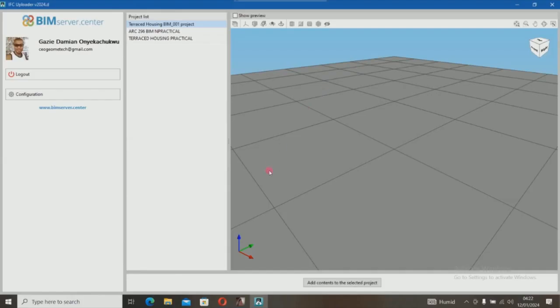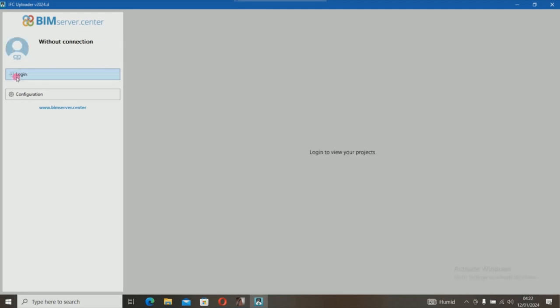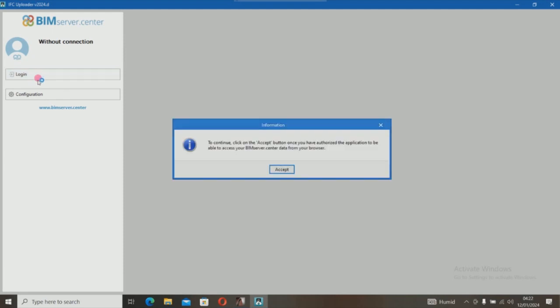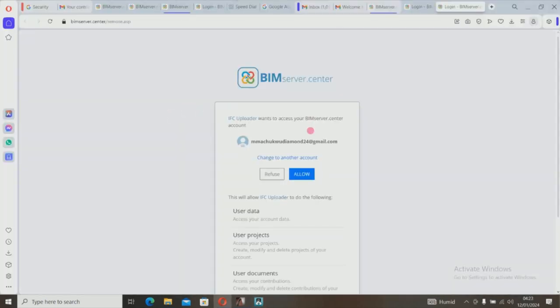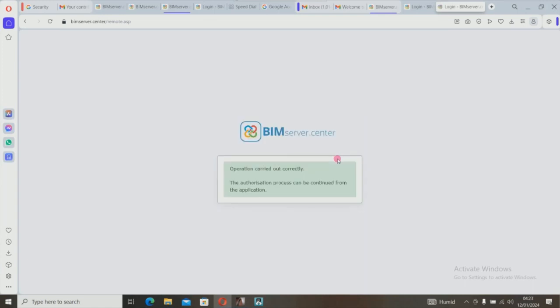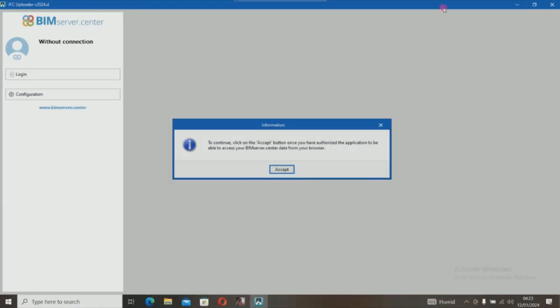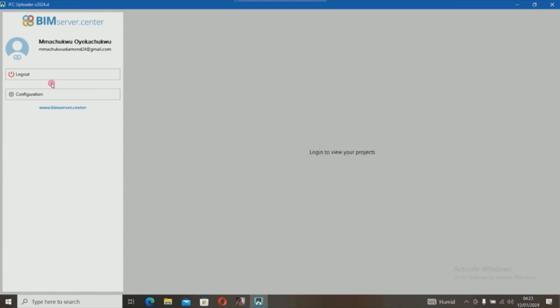Beautiful, it has loaded. Now that my IFC file has just loaded, what you see here is my own account, but the account that I'm logging into is the new account that I just created with BIM as a beginner. So I will log out of this old account and then log into my new account. This is the account that I just created that project in. So I will allow it so that this particular account will open in my IFC file uploader. Let me minimize it again and go back to the IFC file uploader. Click on accept. Once I click on accept, you can see that account has just appeared here.